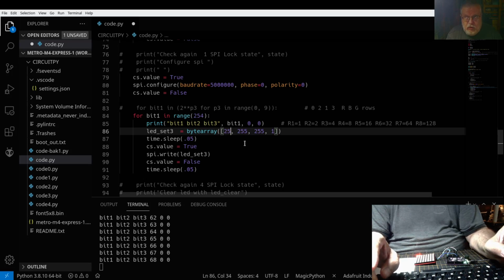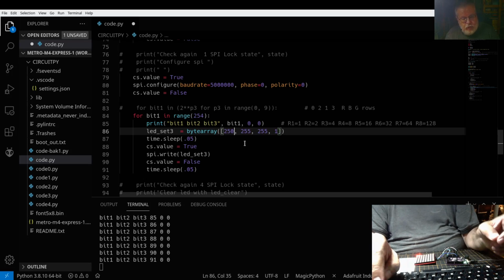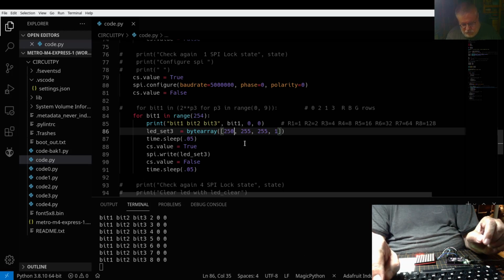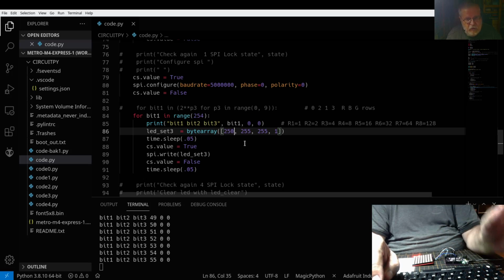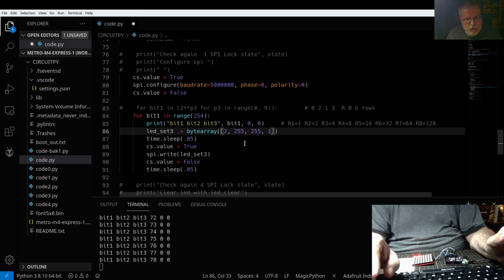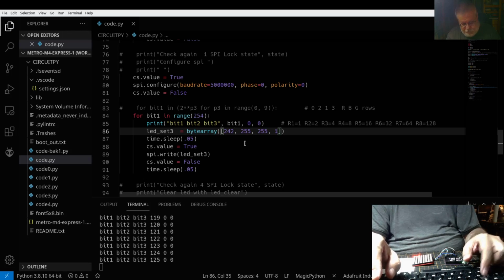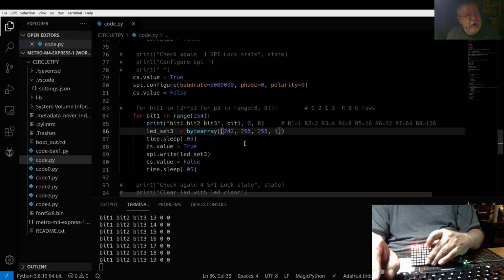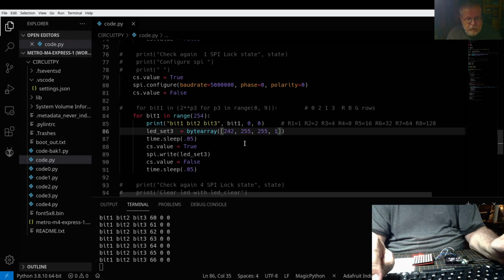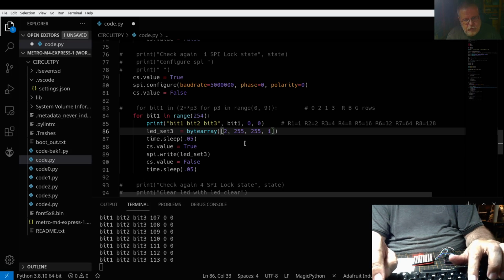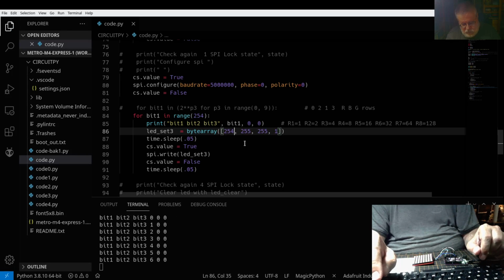So 254, 250 is factor 4 less. And we move the pixel again over. So minus 8, 242. And again, we are moving. So 242. So we have to figure out. So we know that 254 lit 1.